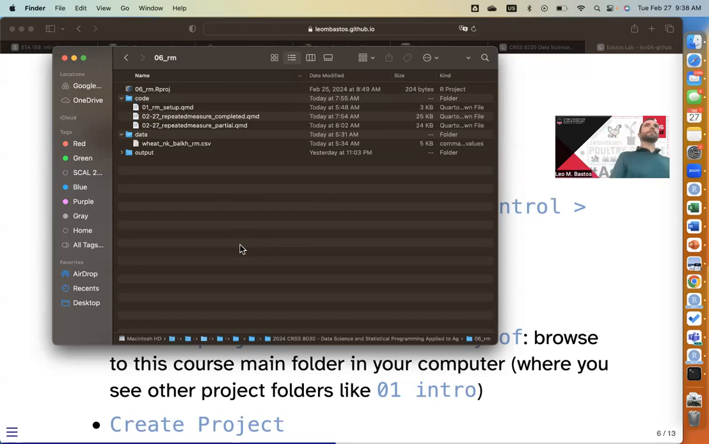Yes, the code is the good measures partial. That's right, yep. All right, so I don't hear anything. I'm going to assume that you all are good to go.